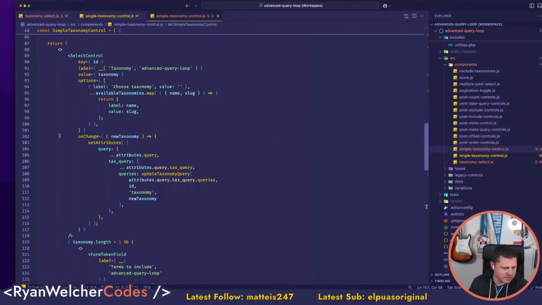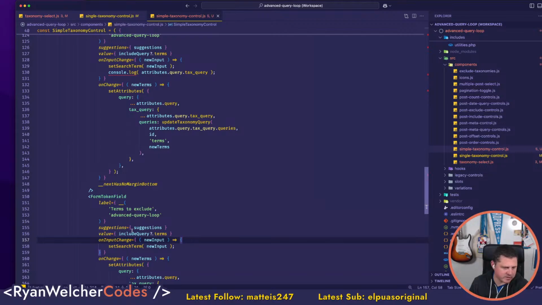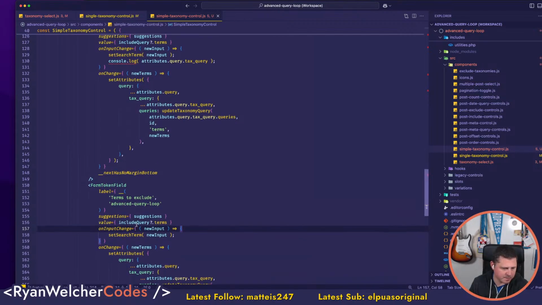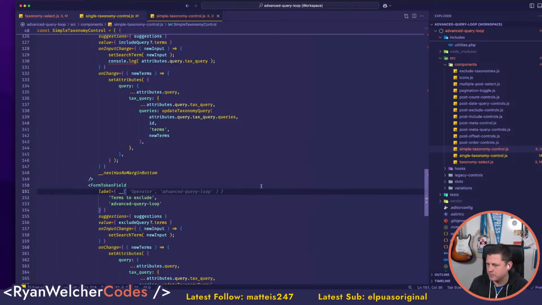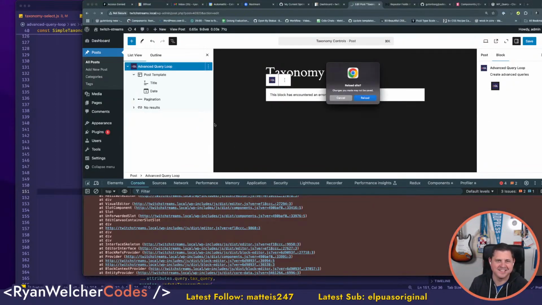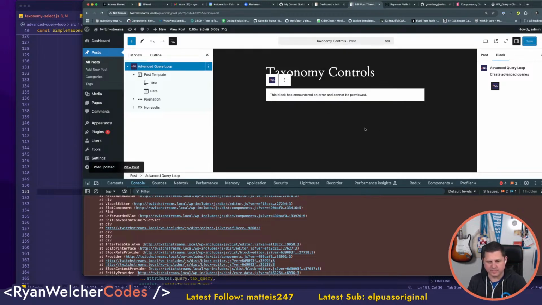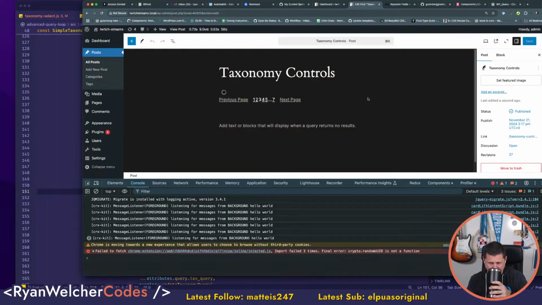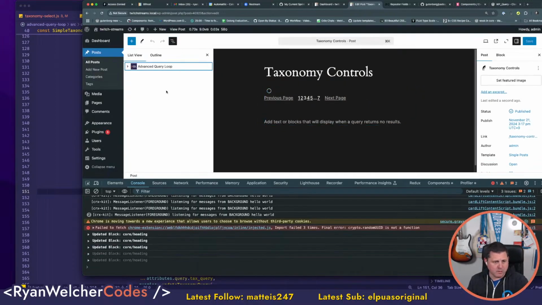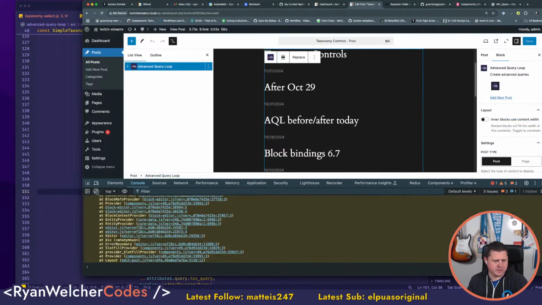So this is actually going to be exclude query. It's down here. Exclude query. Type in block. Yeah, exactly. Equally as problematic for sure. I don't know what I didn't say, but we're going to do a scan. Oh boy. Okay, let's clear this.